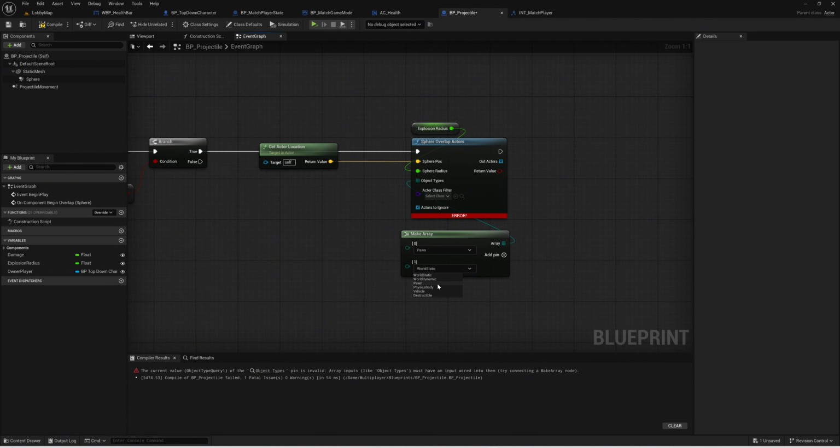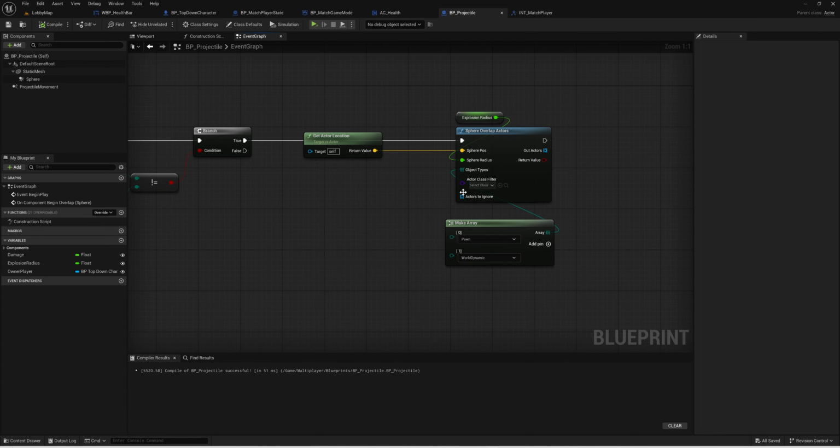I'm going to say pawn and world dynamic, which just means all our characters are pawn, and world dynamic is just because sometimes you might want to have destructible objects. You don't need this, but in case you wanted to, I like to add it.